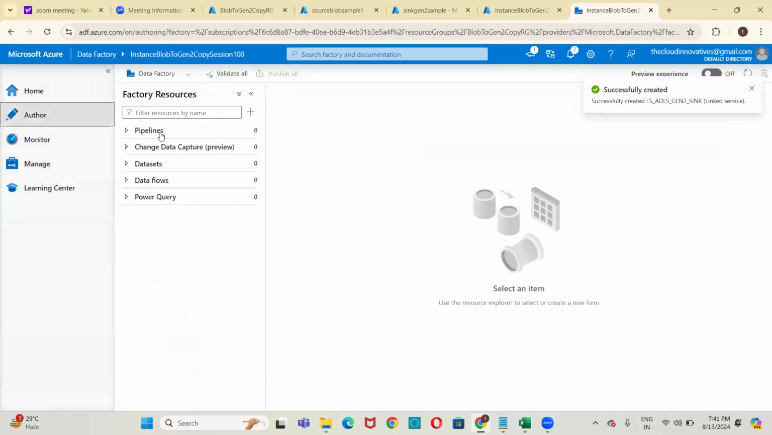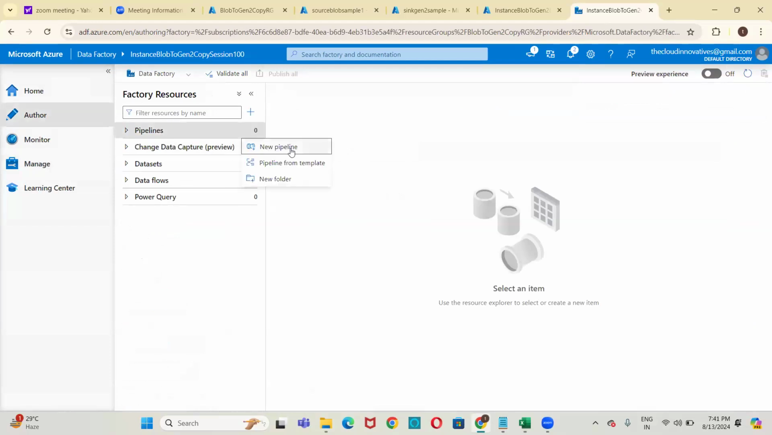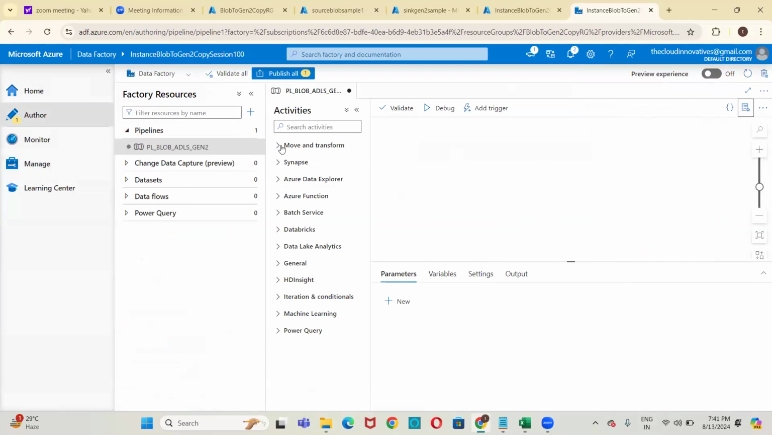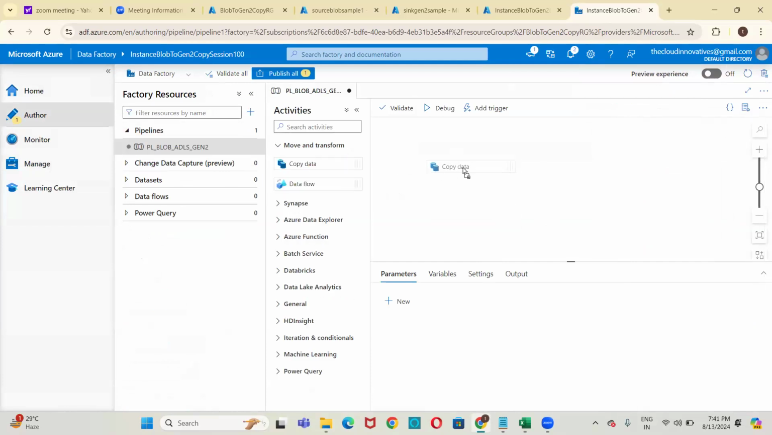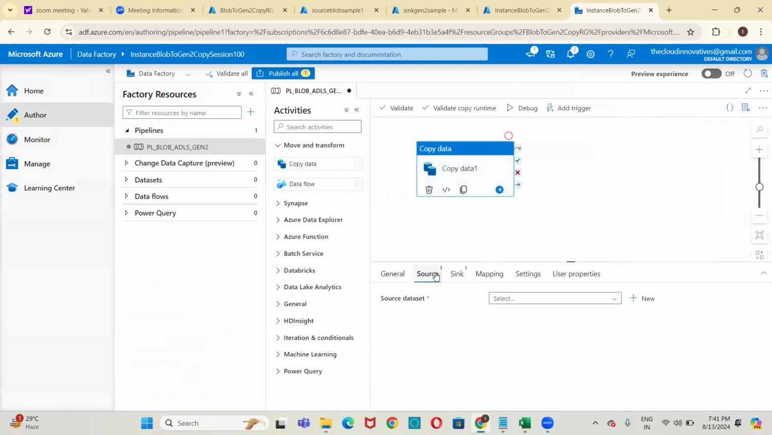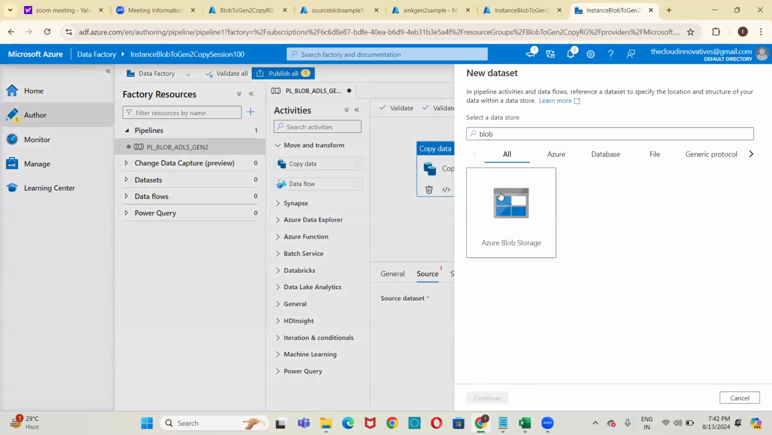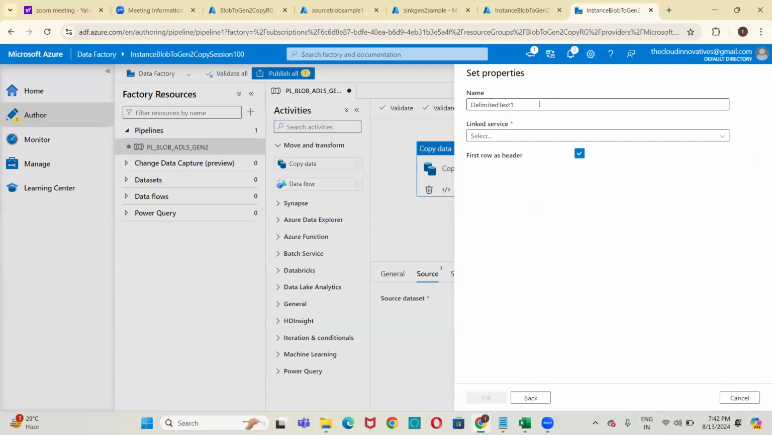So go to the author now and start creating the pipeline. Simply create the pipeline here, guys. I'm using pl_blob2ADLS Gen2. Now select the activities and drag and drop the copy activity. Simple, guys. Select the source, but there are no datasets created so far, so we have to create a dataset for the source first. The source is the blob storage. Select the blob, then select the CSV file, and label the dataset with any name. I'm using ds_blob_source.